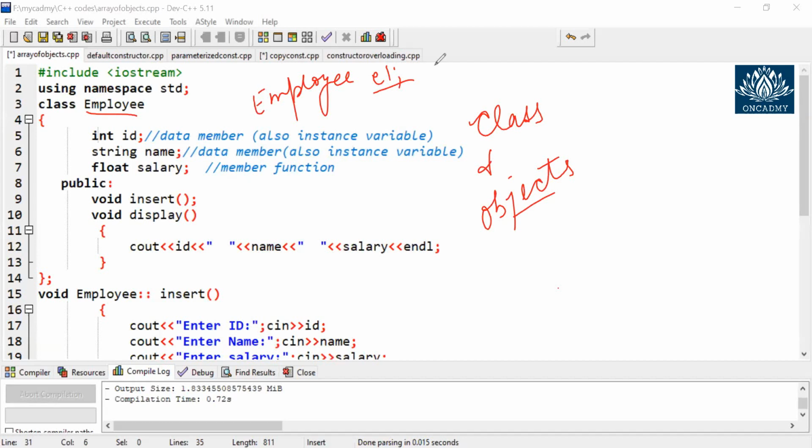Okay. And if I want to contain data of another employee, then I will create another object E2. Fine. And for the third employee, I will create a third object E3 and so on. Fine. What if I have 1,000 employees in my company? Then I need to create 1,000 variables, E1, E2, E3, E4 up to E1000. So it will be a very difficult task to handle all the 1,000 objects like this.